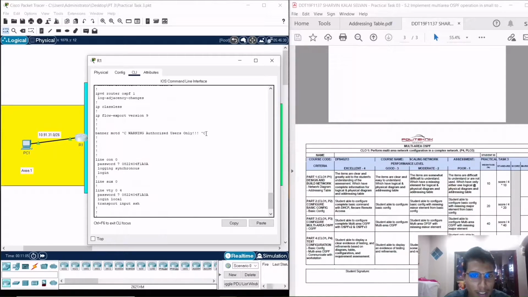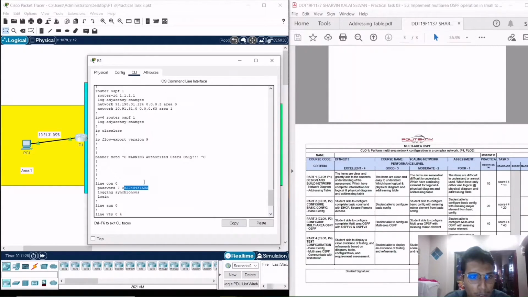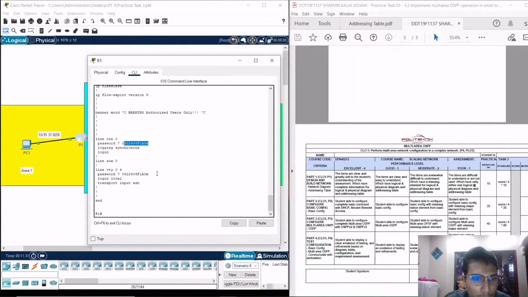As you can see, there is the banner MOTD, and the console line has the password already encrypted, login synchronized, login, and line VTY, and its password login local, and this is for SSH, transport input SSH. I am going to show the configuration for SSH.